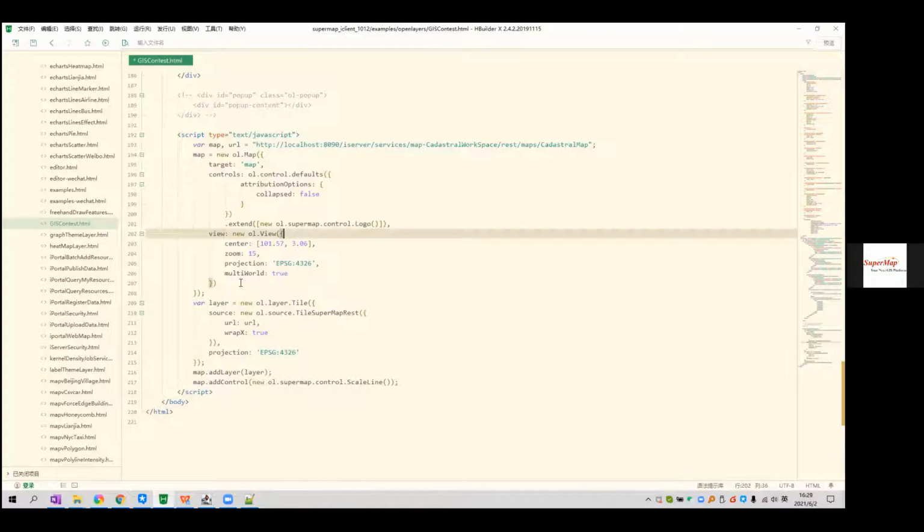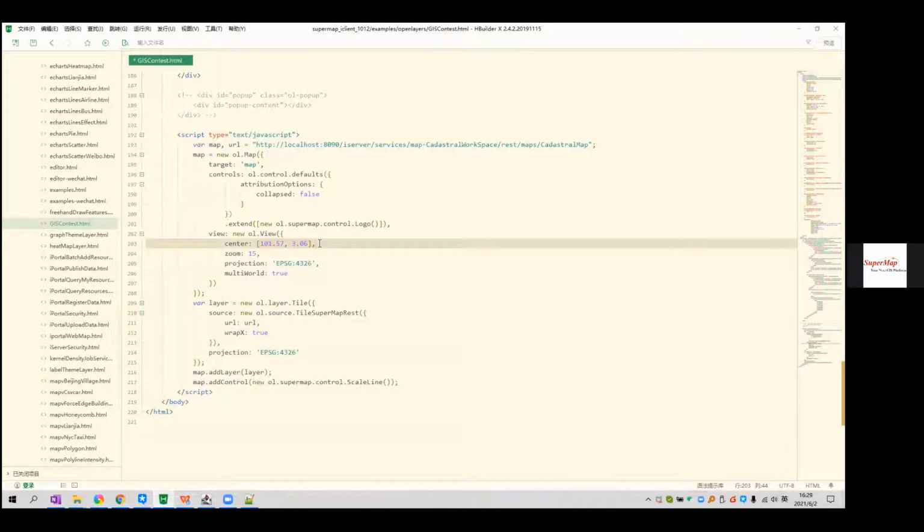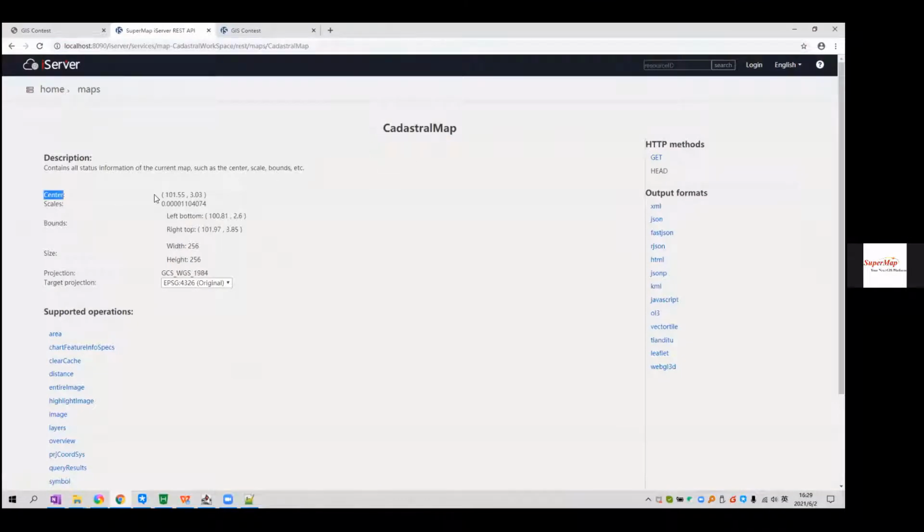And the view means that when we define the map, if we set the view, that sets the default view when we start the map. We can see inside the view, the class is ol.View. We need to set the center, which is the center point of the map. We can get the center point from iServer, and here is the center point coordinate. Of course, if you want to set some other default view, you can modify this coordinate as you want.